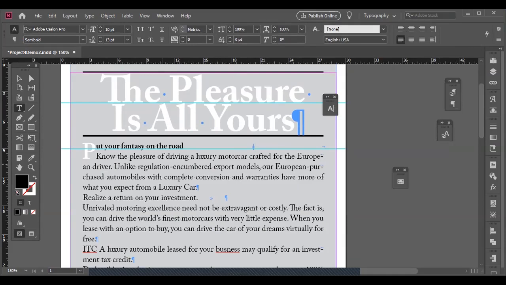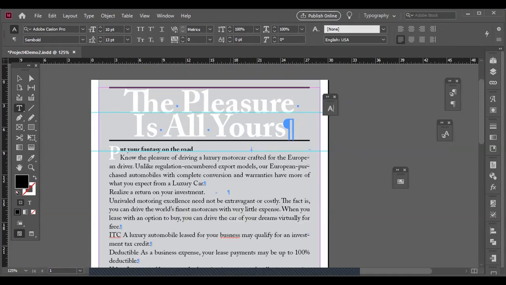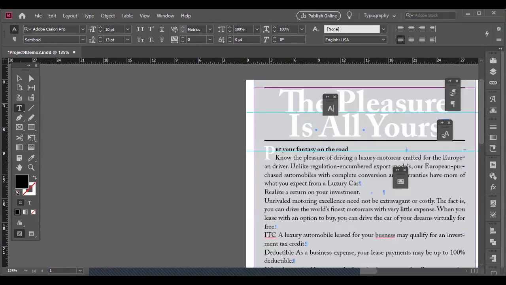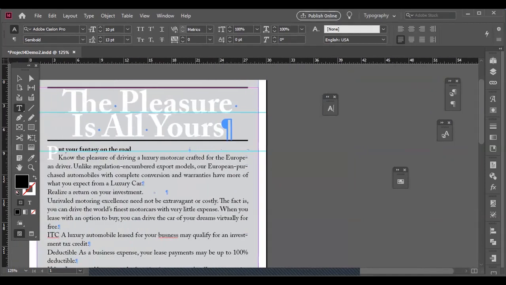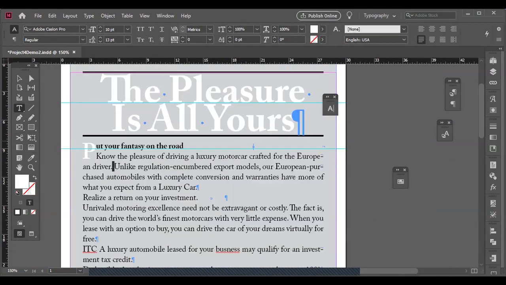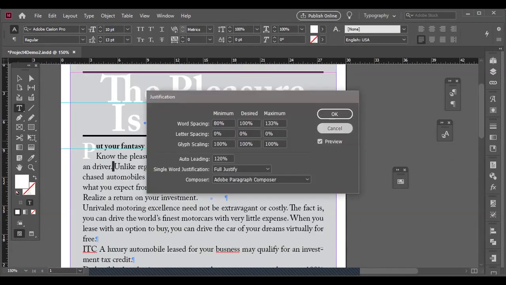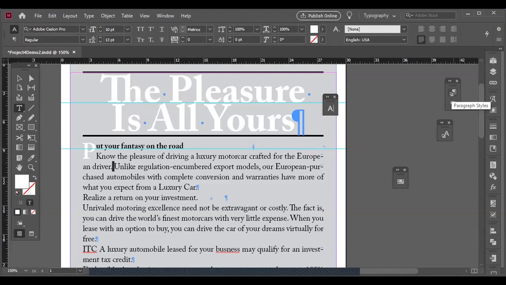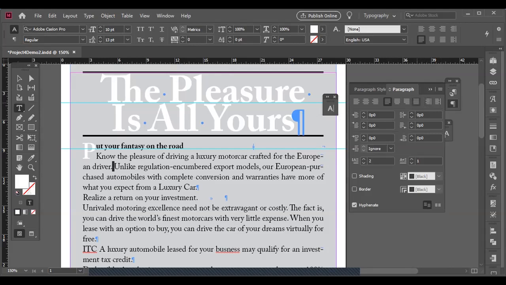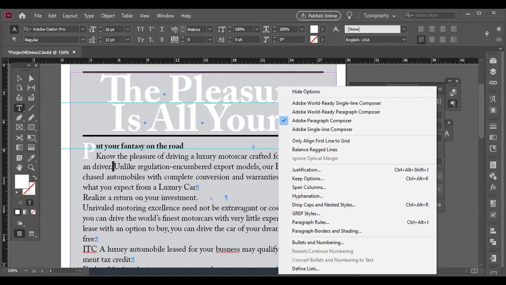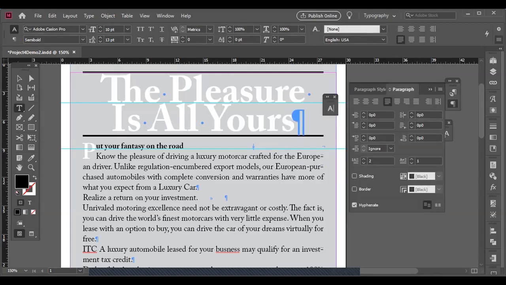I have 2 hyphens here at the end of this line. That looks terrible. That's really unprofessional typography. So I need to do something to improve my spacing. Command Option Shift J, justification settings, or you will find it at the paragraph panel hamburger menu in the right side, or on the paragraph palette in that hamburger menu, justification.